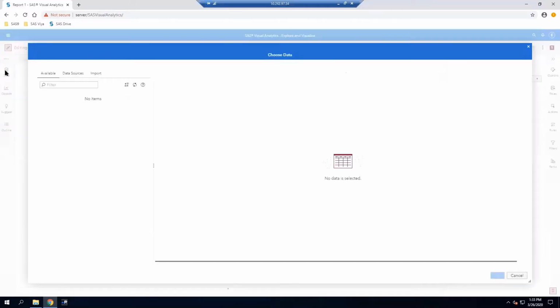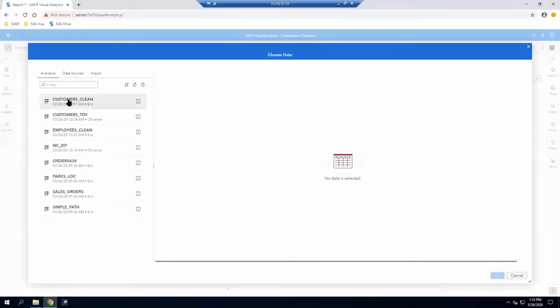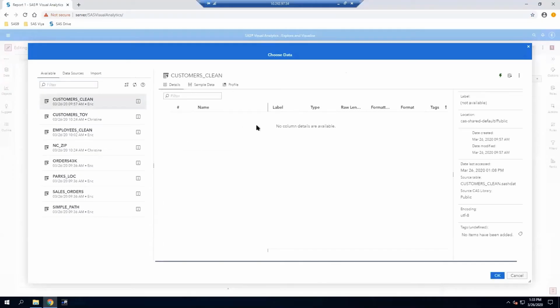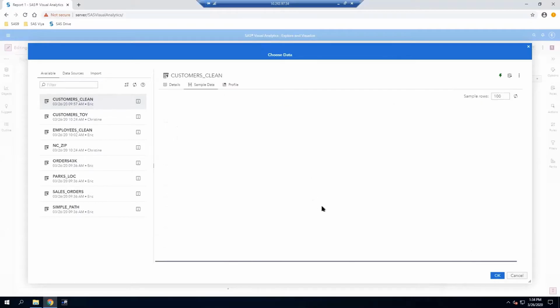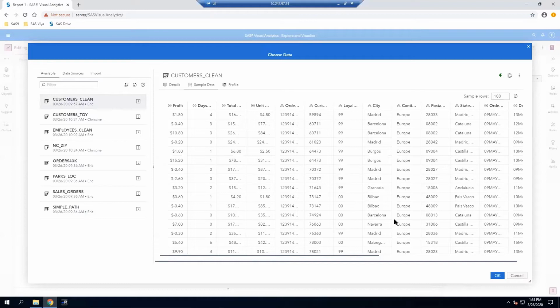For this, I want to use the customers clean table. It shows me that I have 21 columns and 951,000 rows. It gives you a quick little glance at that data. We can go there, and there's a sampling of it. So this is what I want, and I'm going to select OK.